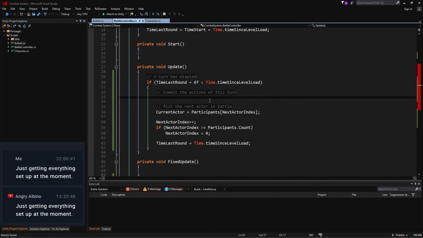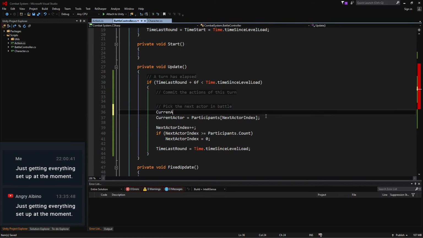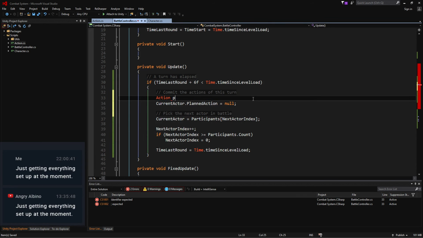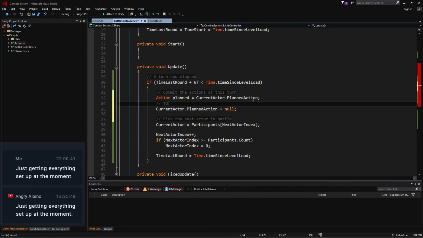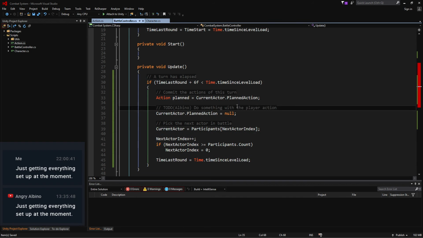So, the actions of this turn, the next actor, there we go. Yes, we do need to remove the current actor's actions, so planned action is null. Because we're eating their actions, so action planned equals current actor dot planned action. And then right here, we will do something with that action. To do. There we go.